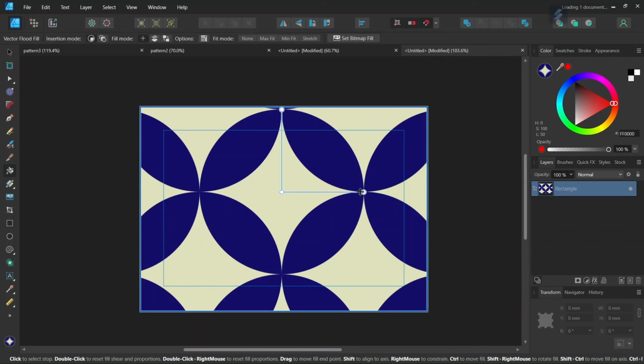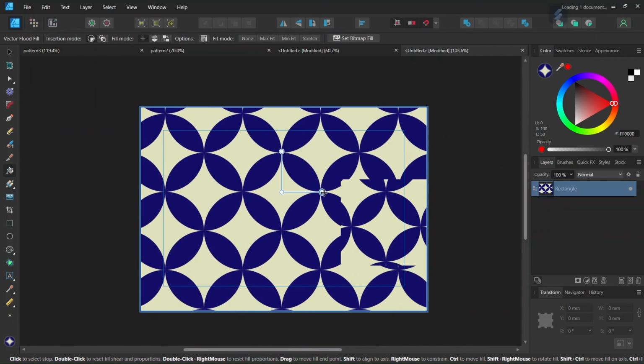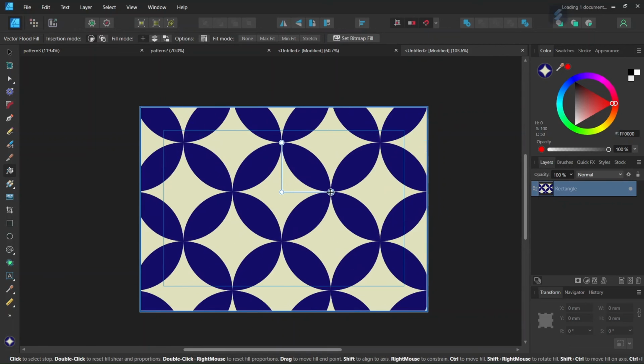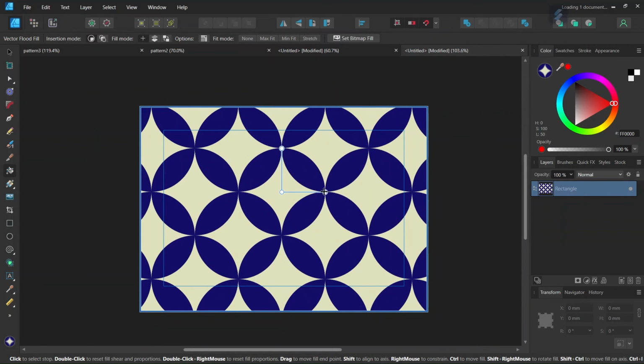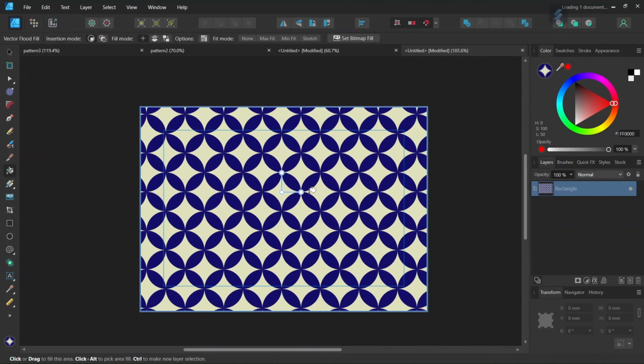And now we can make the pattern bigger or smaller by adjusting the node. And we hold Shift to lock the angle to make the pattern as we want it to be.